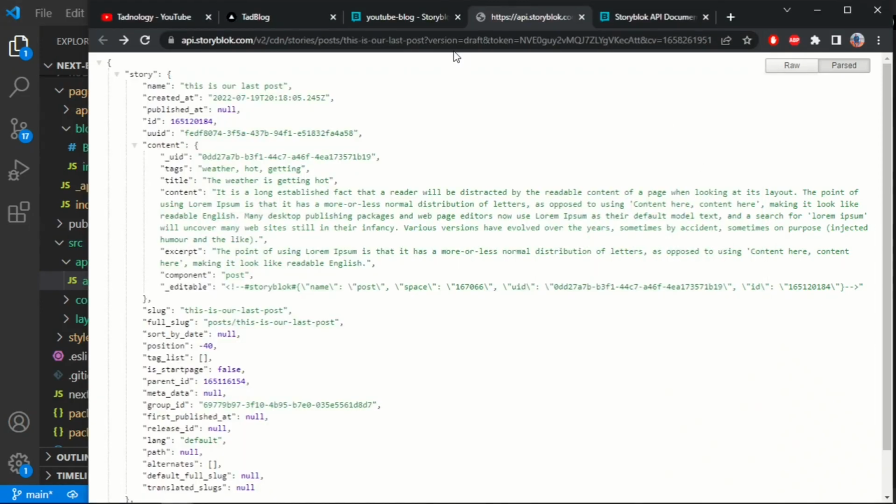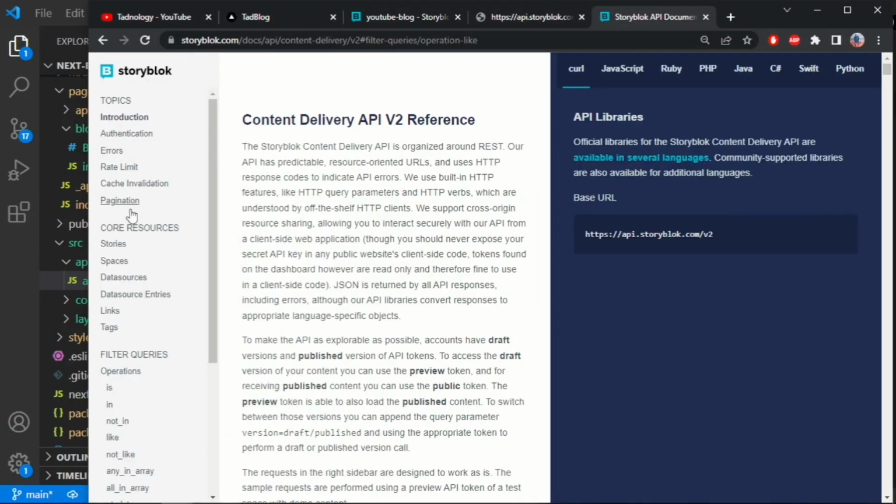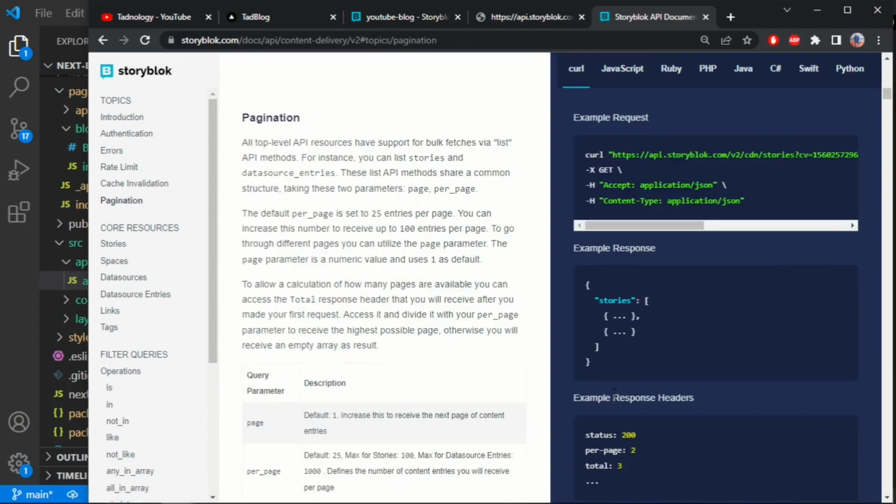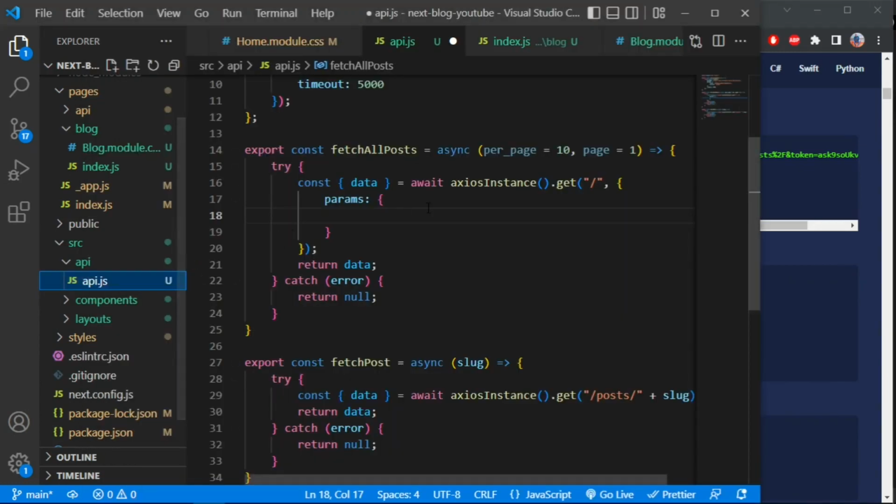If you go back here with the documentation pagination, you can see you can mention the page number you're on, and then how many entries you need per page, right? And then some other stuff which we are not interested in. So you can mention the page, and then the per page. The per page is actually the number of posts you need per page.